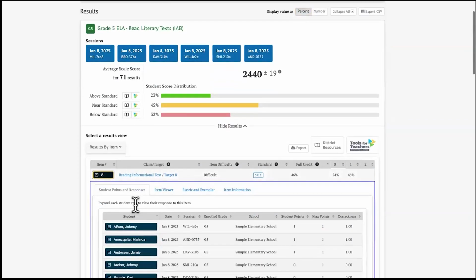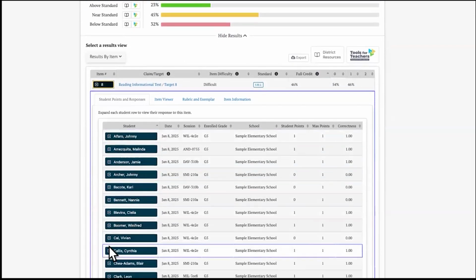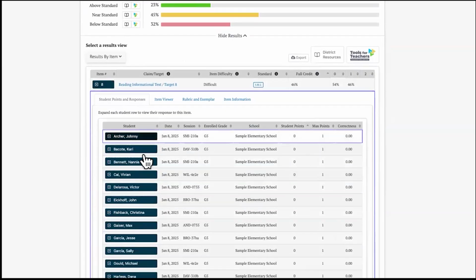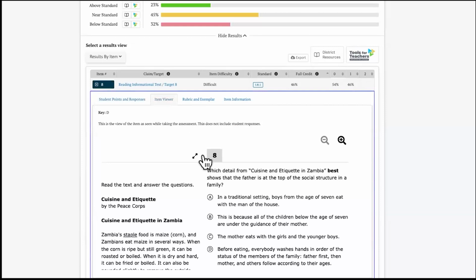I want to know, okay, what does question 8 look like? And maybe I can look at individual students to see how many students got a 0. And I can create maybe a little group for intervention or reteaching for this question or this concept. We can also toggle over and look at the item itself in the item viewer tab.